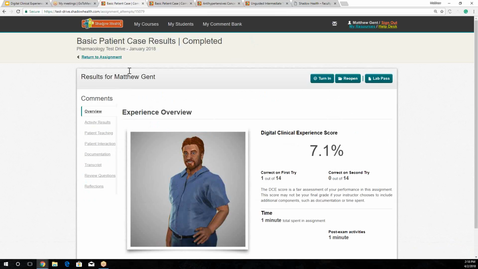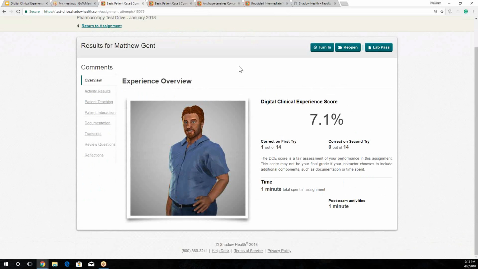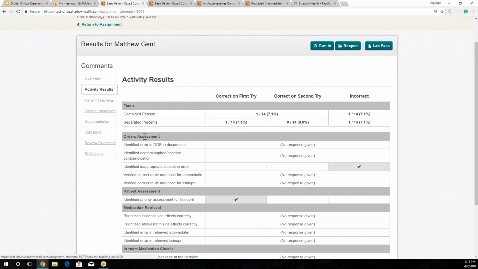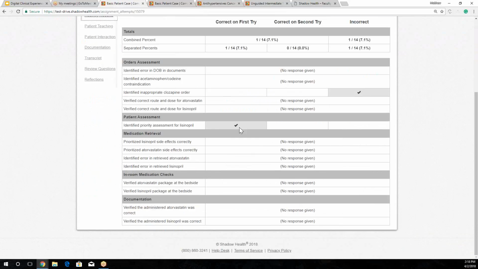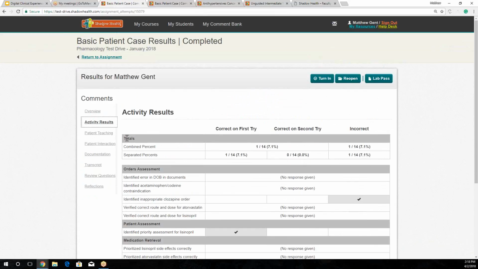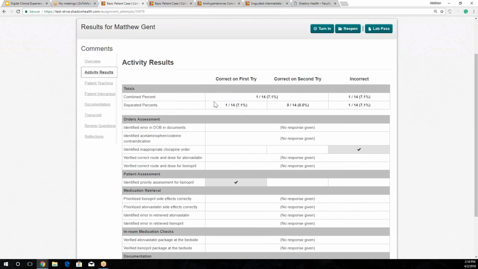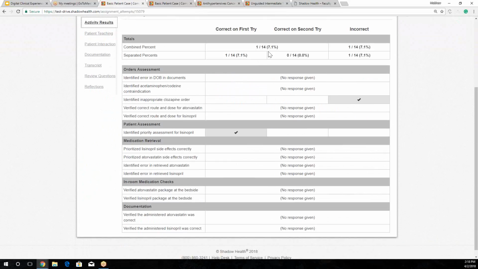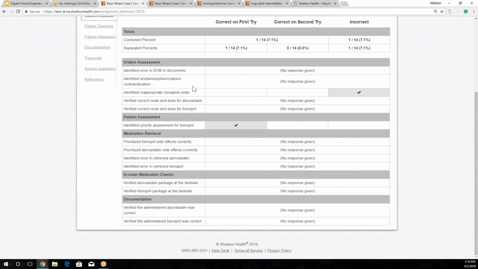I will walk you through kind of the overview. So the overall didn't change too much, I should say. Activity results is going to be the one thing that we're seeing a big change in. This has been renamed and reformatted in here. So this is really primarily what the student is going to be scored on. And this is really where the 7% came from. So you can see I scored 7% because I only got 7 of these 14 questions right. This is everything that contributes to that overall scoring.